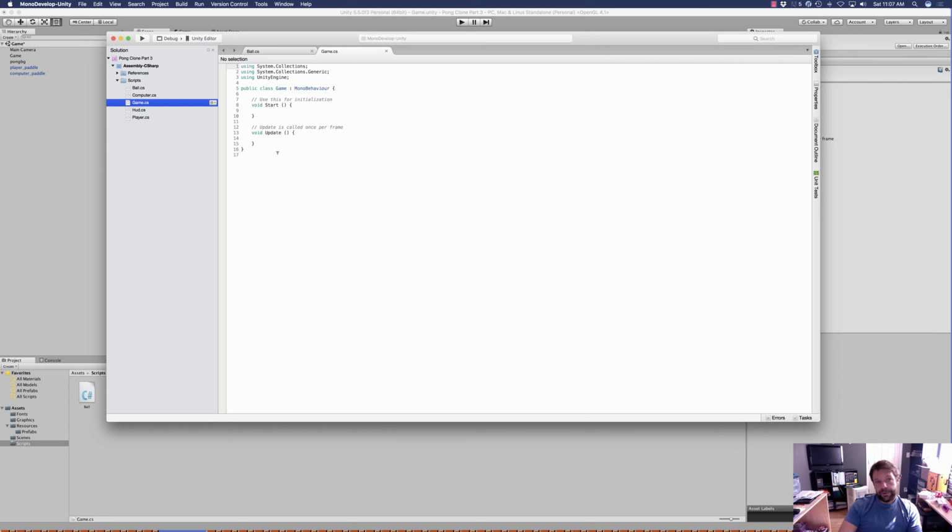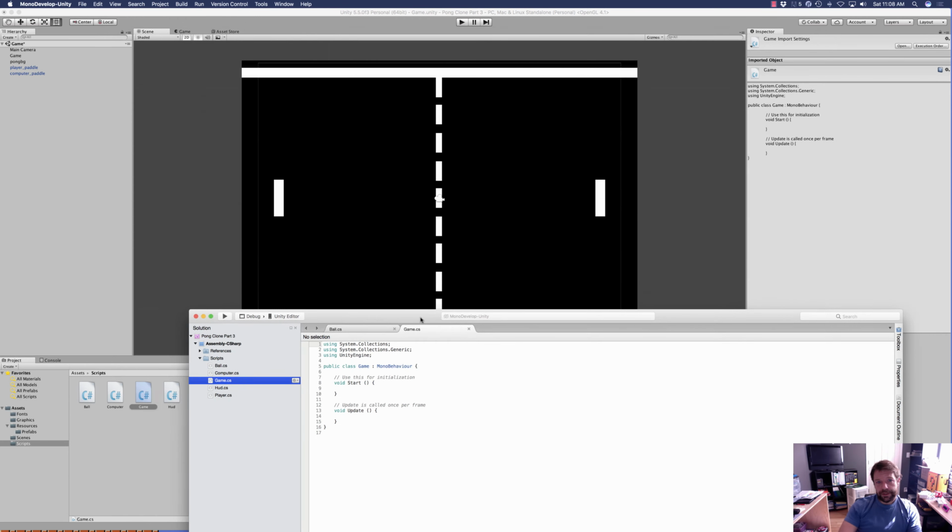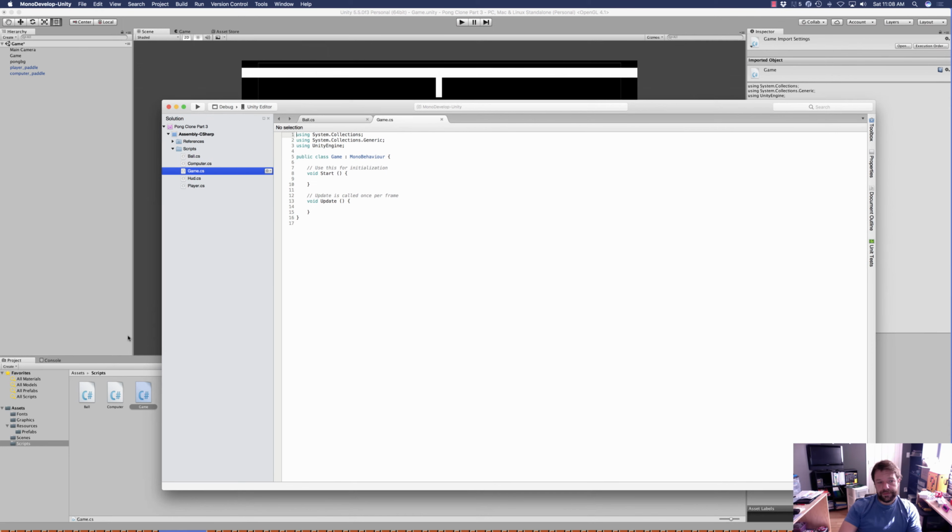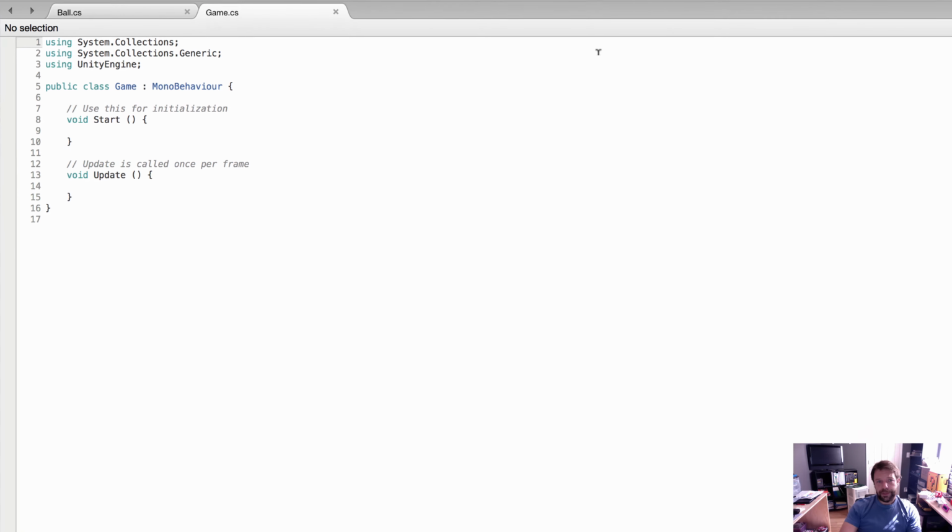So the first thing that we're going to want to do is, when the game loads, instantiate our ball, because our ball is, as you can tell, not part of our scene. It's just a prefab sitting in the resources folder. So let's go ahead and instantiate our ball.